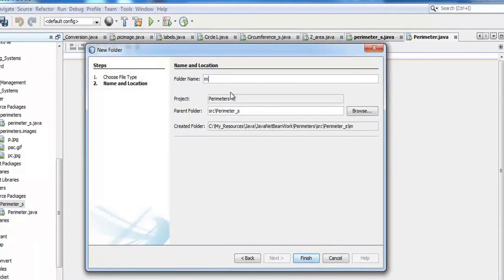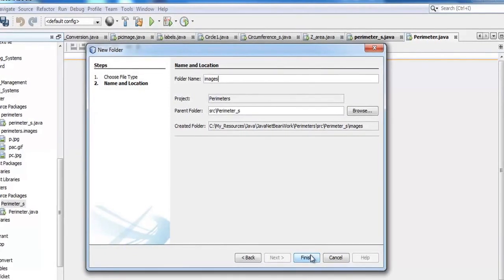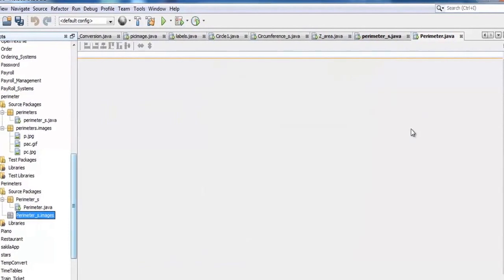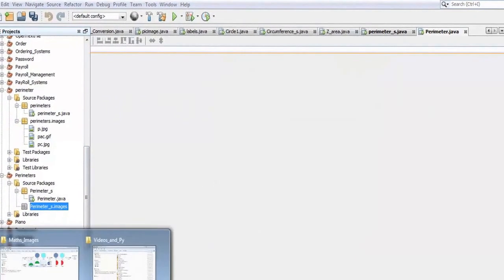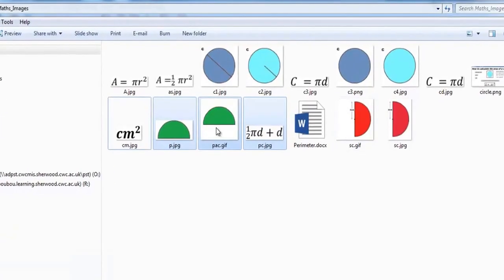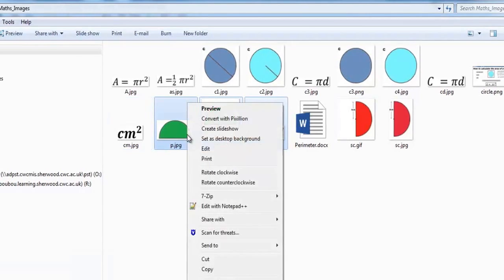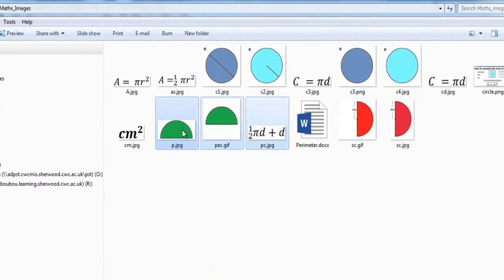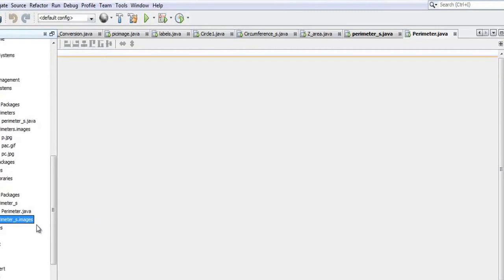Now I will give that folder, I'll call it Images, because I intend to upload images onto the new folder I've just created right there. And here I should have my images somewhere. There they are. So I'm going to copy those images. I need 1, 2, and 3, and just paste them right in there. So I have all my images in place.